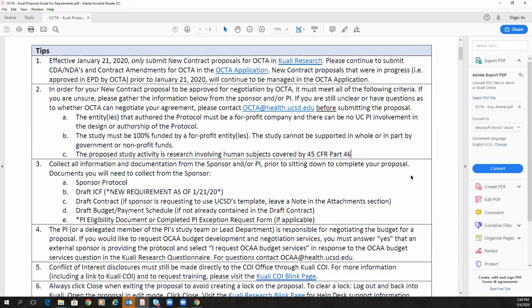The next big thing you want to make sure of, when you're sitting down to prepare your Kuali submission, is that you have the appropriate documentation and information that you're going to need. And so we have this list here. For an industry clinical trial, you're going to have a sponsor-authored protocol, and so you're going to need to have a copy of that protocol. You're going to need to have a copy of the draft ICF, or informed consent form. This can be the sponsor's initial draft ICF, or if you've created the UCSD version, either one will work.